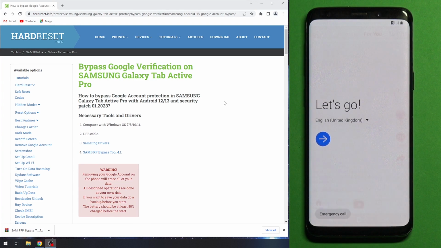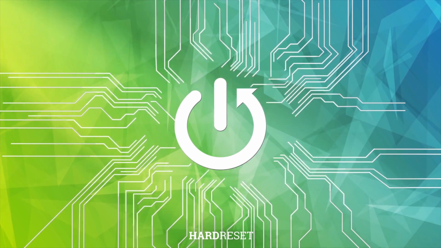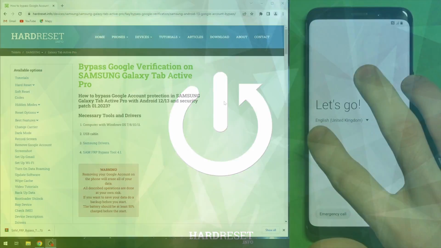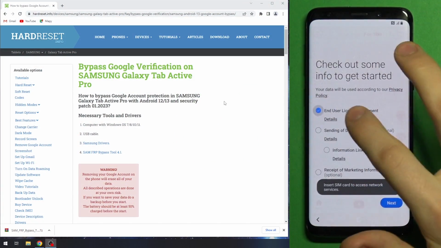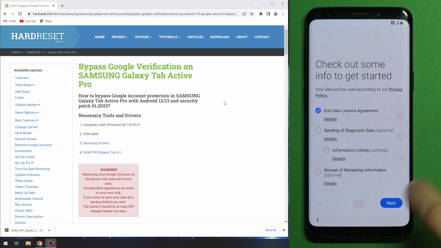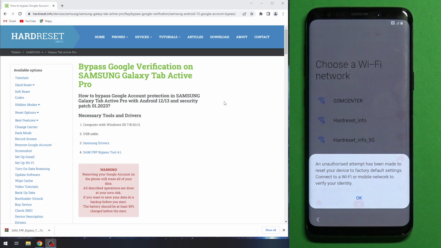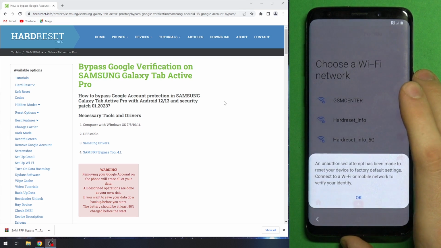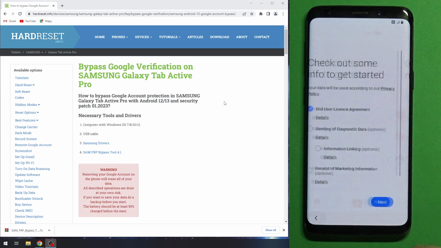In front of me is a Samsung Galaxy S9 device, and now I'm going to show you how to bypass FRP on this smartphone. As you can see, here I have my Samsung smartphone, and it is blocked by FRP. So now I'll show you how to bypass it.